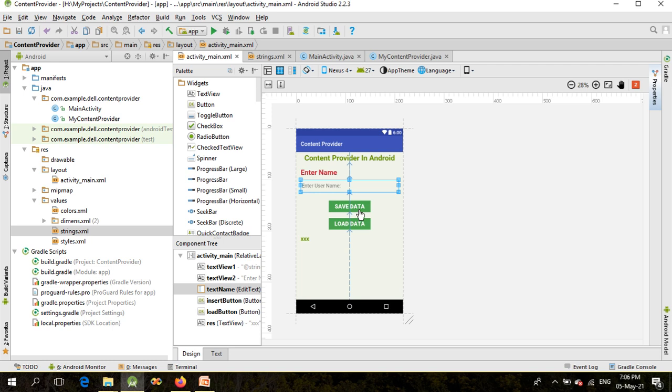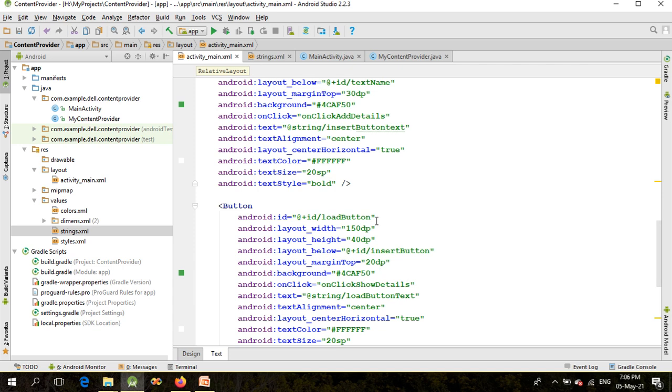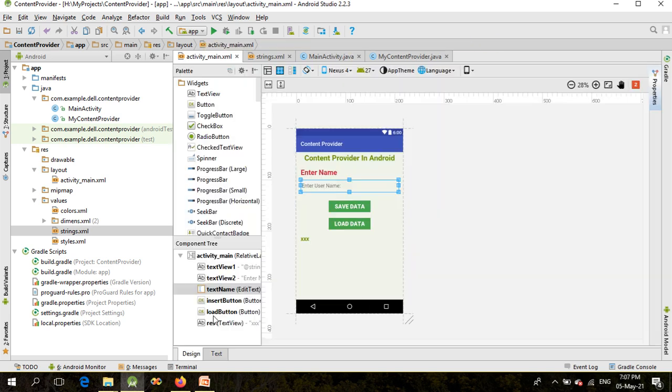As soon as the user clicks on the save button, it calls the method whose name is onClickAddDetails. Its definition will be in my activity.java file. We will see it in detail later on. Okay, so after clicking on this save button, it will call that particular method, and that method will create the object of the content provider, and through the content provider we will access the database, and whatever name is entered by the user in this edit text will be saved into the database using content providers.